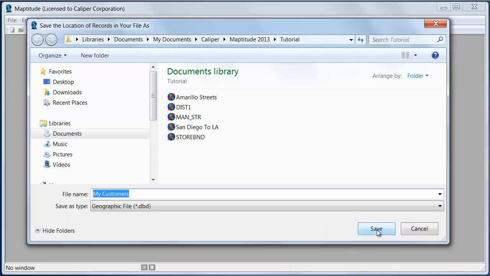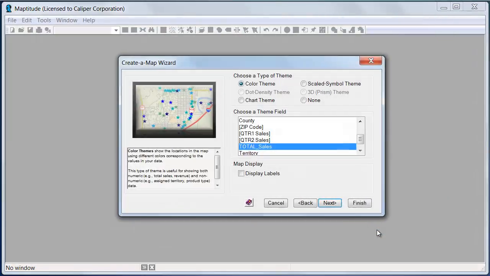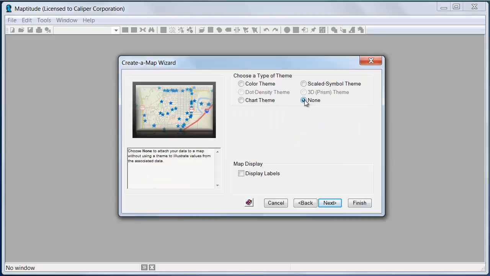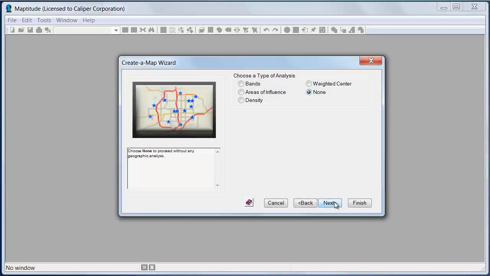Maptitude prompts you for a file name for where to store the new layer that you're creating of customers. And again, we can choose a type of theme. For now, we'll choose no theme. But we can also create different types of analysis.